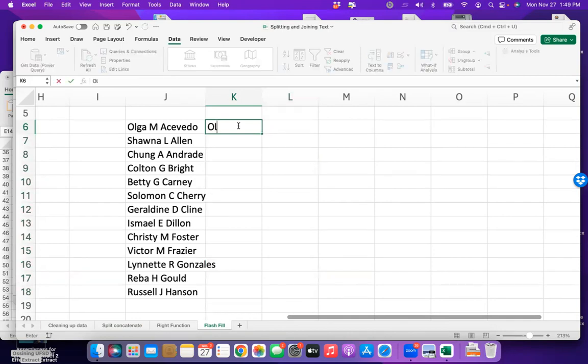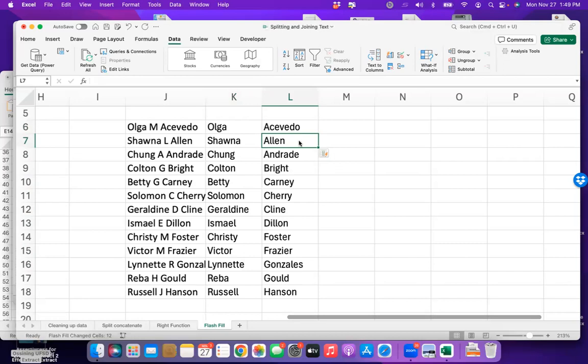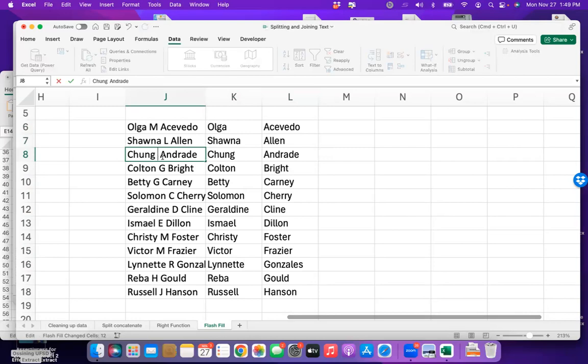So I'm going to do Olga and do a flash fill, Control E, right? Then the next column I'm going to do Acevedo. Let me make sure I spelled it right, because if I don't, it'll mess it up. So if that's what you meant, there's no initial. Now, is it going to make any difference if there's a missing initial? No, it won't make any difference at all, because it's not looking at that. Got it?